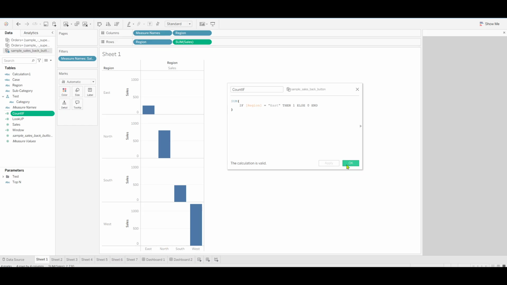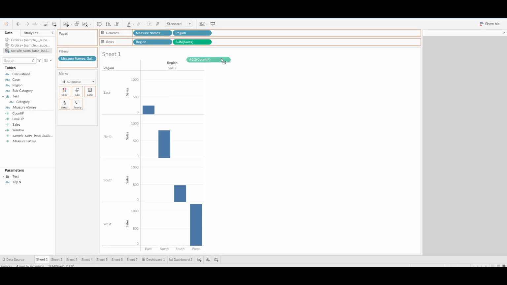Remember to double-check your formula for any potential errors. Even small mistakes like a misplaced comma or bracket can throw off your calculation. Once satisfied, give your calculated field a name that makes sense for your specific analysis. This helps you quickly identify it in the future.